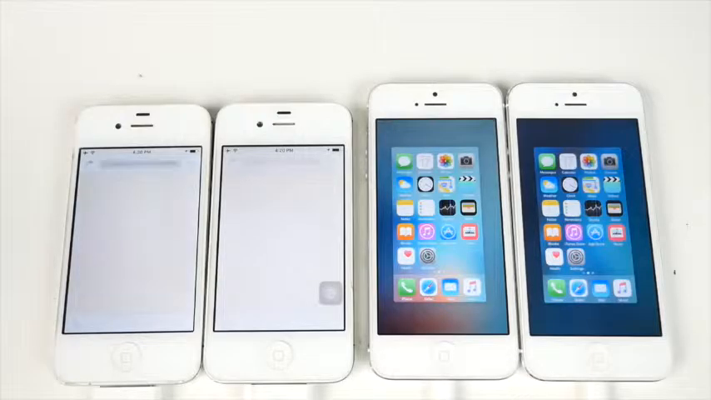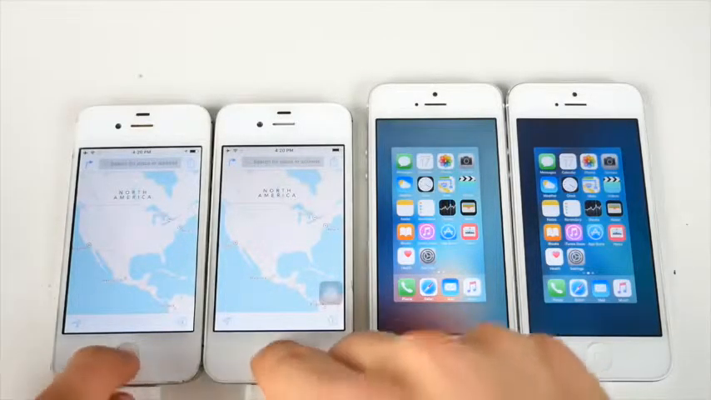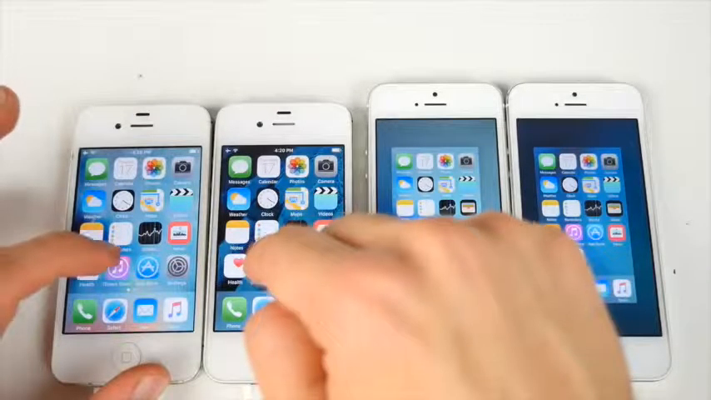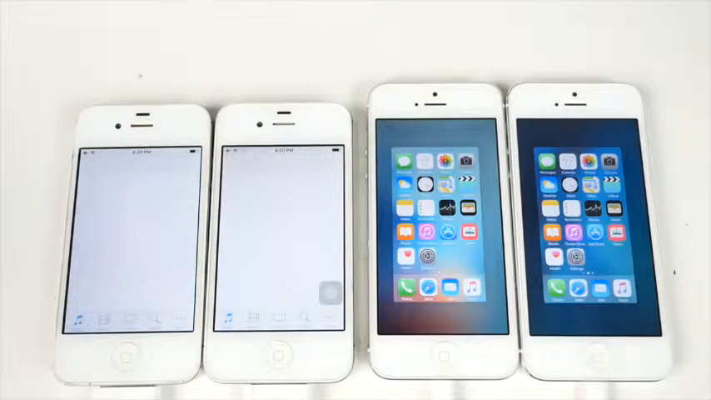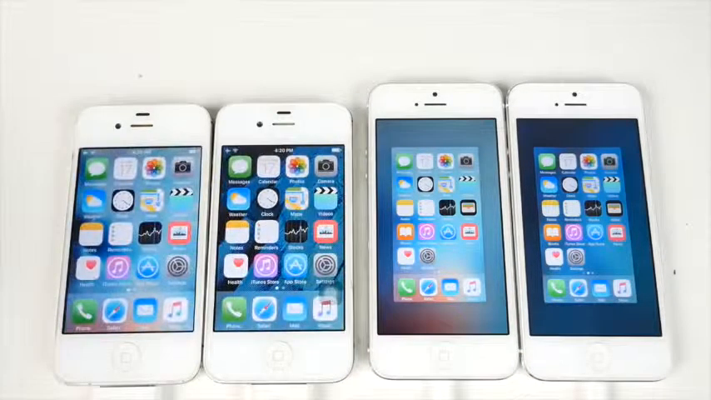So as soon as I let my finger off of the app, I noticed the 9.1 looks to be a little bit smoother opening it. Let's try iTunes Store. All right, so 9.0 is still a little bit faster than 9.1.